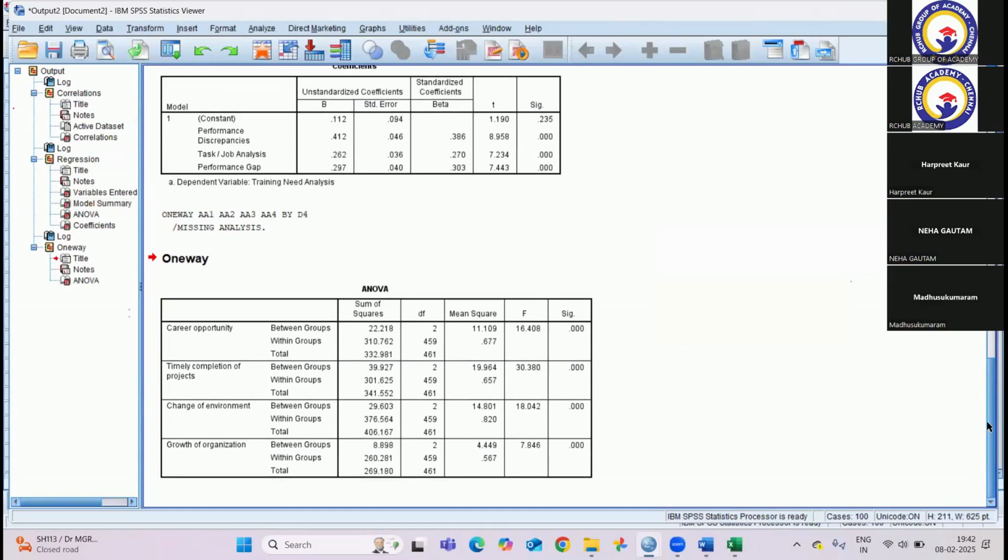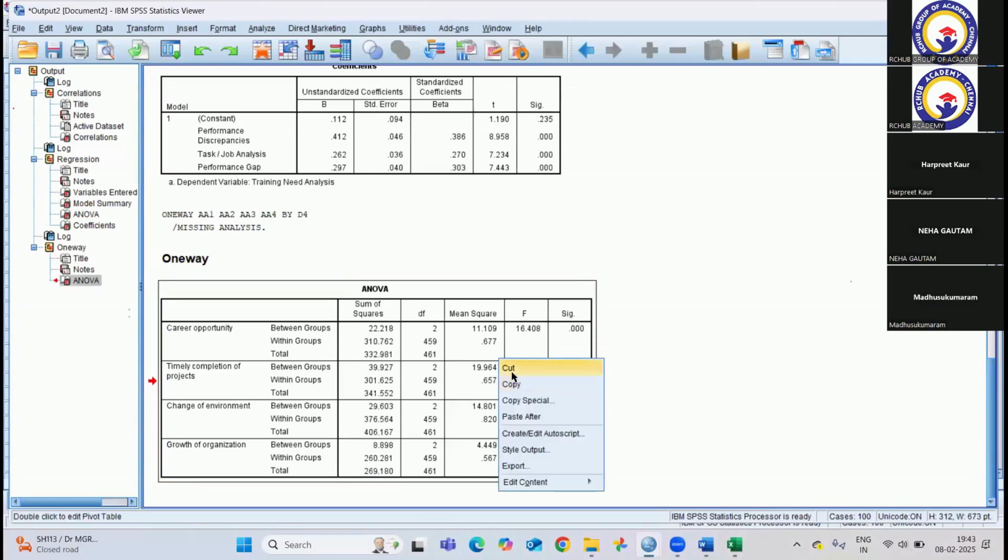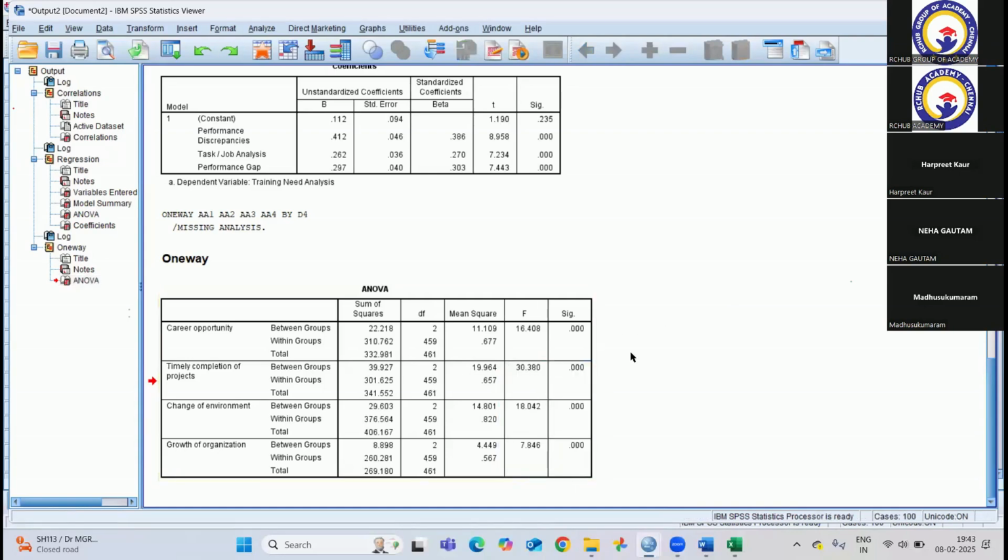So how to interpret the ANOVA output? For the ANOVA output, you need to once again look at the significance value. If the significance value is less than 0.05, then you can say that there is a significant difference in opinion among the respondents belonging to different education qualifications for the career opportunity, timely completion of project, change in environment, and growth of the organization.